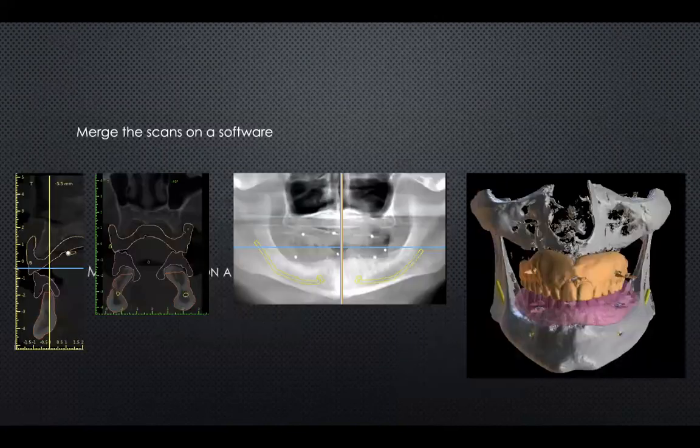What do we do from here? We go to the next step. We upload everything in the software. Here, we're using a different software. It's called Blue Sky. And once we upload these two scans, we merge them together. How do you do that? This is the job of these metal markers. The system will recognize these metal markers on the CT scan of the patient and on the CT scan of the denture, and will merge these two scans together. And this is how we end up.